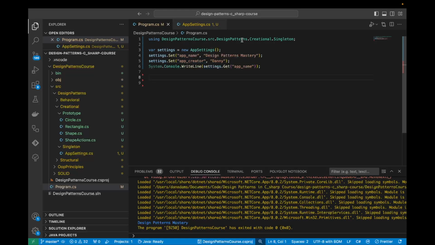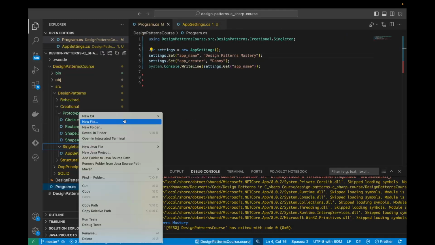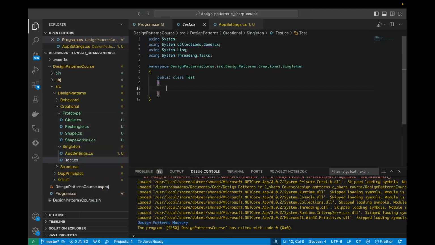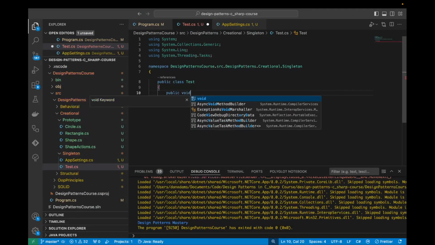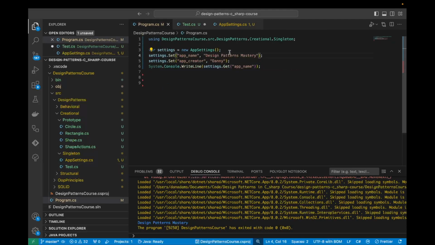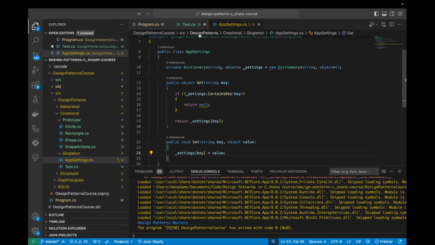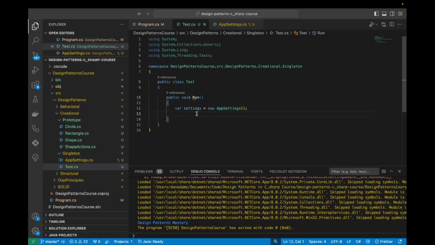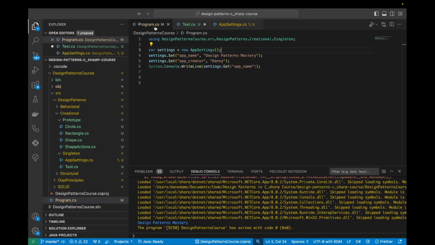So next up, let's actually test getting a setting from a different client. So this is here a client, a class that is using this app settings object. So let's now create a test class, and in here I'm just going to create a method called run, so run the test. And let's see, so first of all we need to get our settings object, and then what I want to do is retrieve this app name.